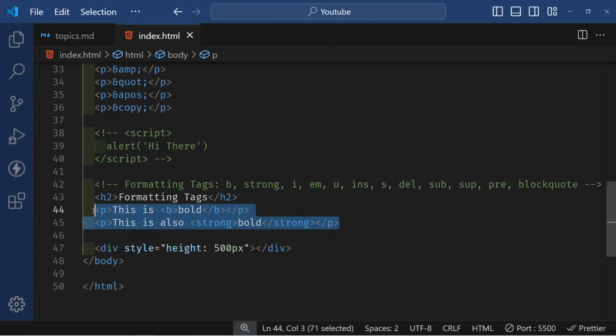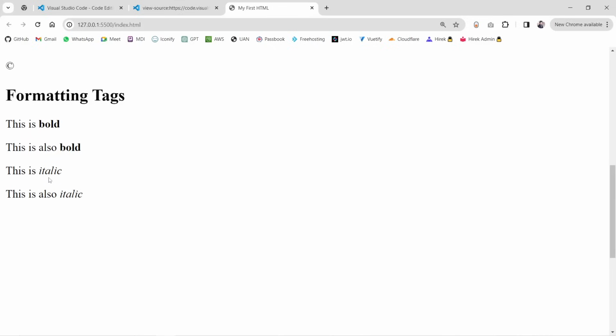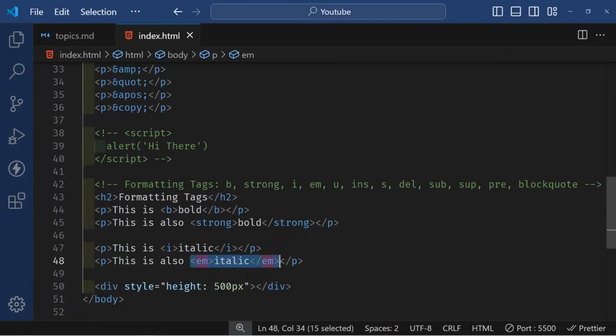Okay, let's do the same thing for i, and i basically means italic. This time instead of b I will write the i tag, and here I will write italic. Same as with strong, I can use em, and this will also make it italic. So whatever text comes under the i tag or the em tag will be italic. If I run this one, you can see this is italic, this is also italic. Now em is read in a different way in screen readers, and i is just for the styling, and it won't affect any screen reader devices.